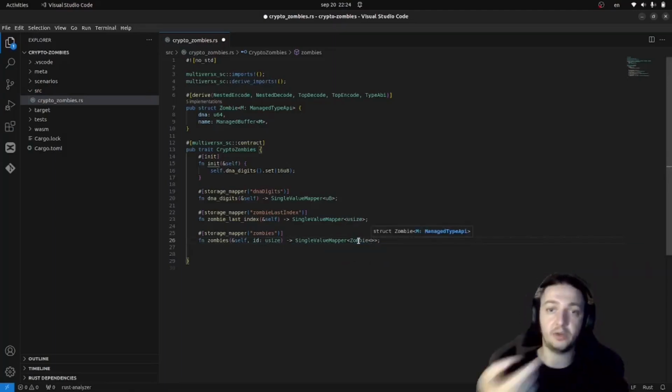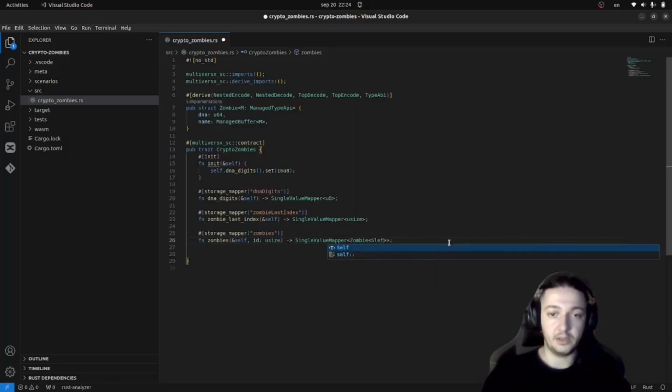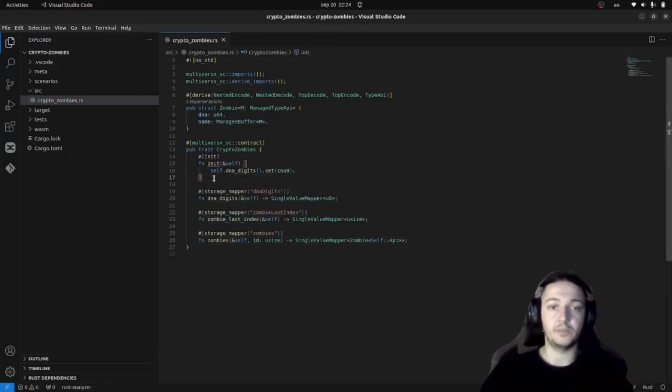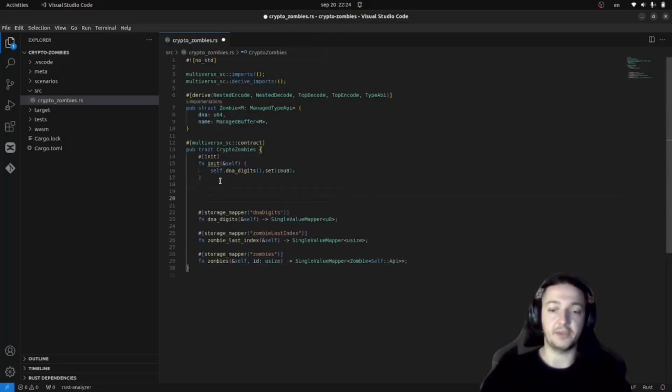Because we are inside the contract and the contract being already aware of manage types, here we don't need to give it the manage type API, but we can just give it the API of the contract. That's self API. Great. We're storing the zombie right now, but let's actually create it.